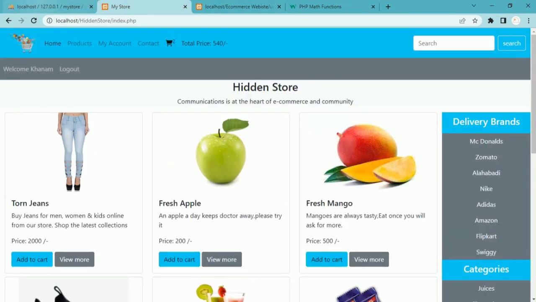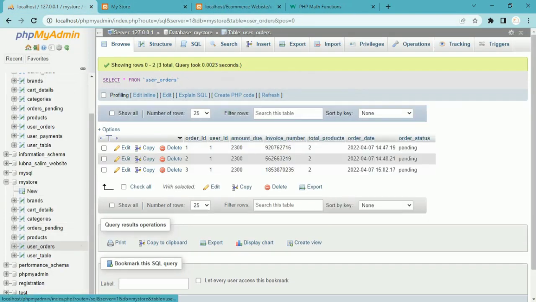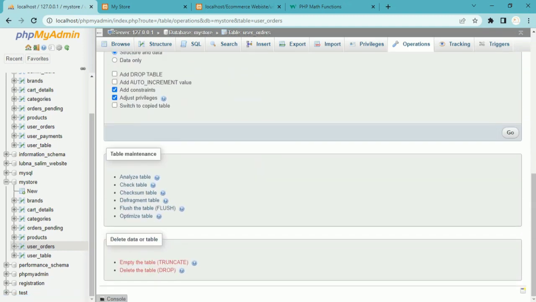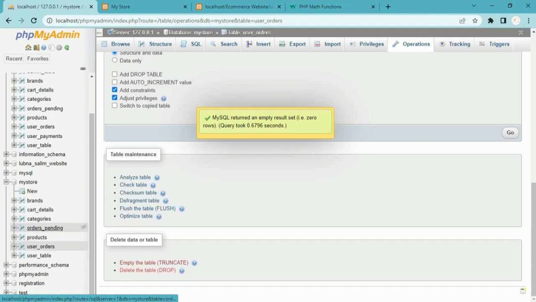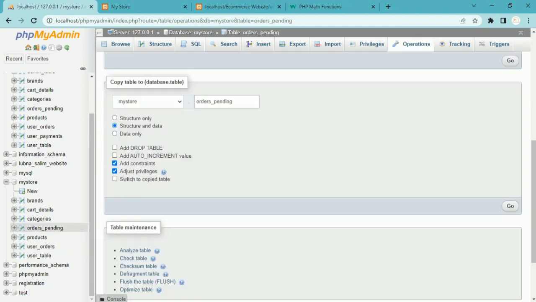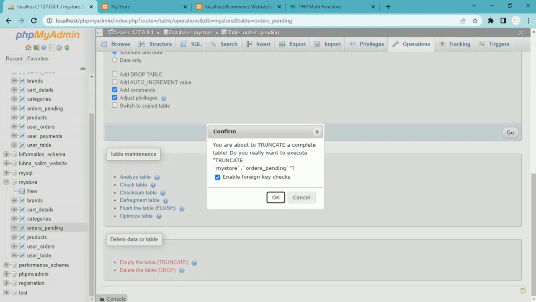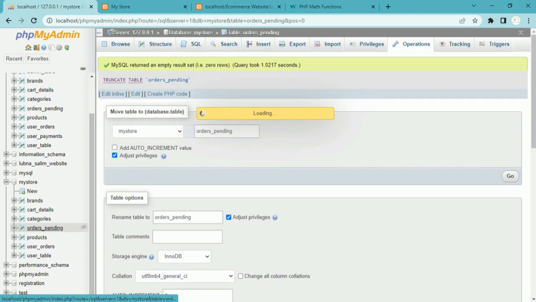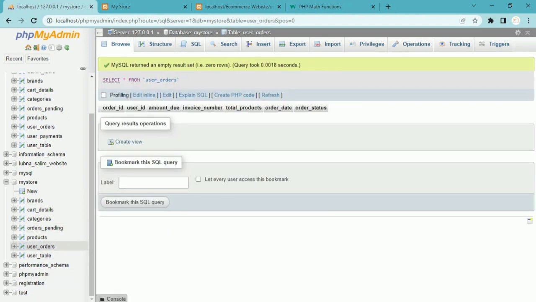Now what I have to do is delete the items from the cart. For that, first I'll come to user orders and empty the table because we are having the same products. I'll click on operations and from here I'll empty the table, truncate. Now I don't have anything inside that. I'll come to the orders pending table and from here also I'm going to delete the data. Okay, now it is done. Now in both tables I don't have anything, inside orders pending and inside user orders.